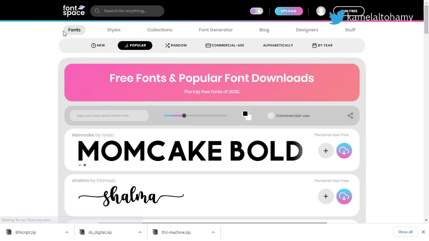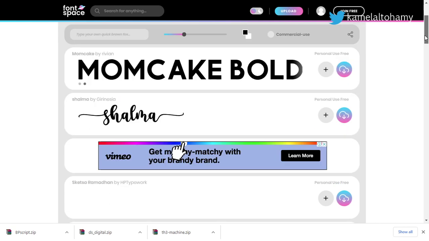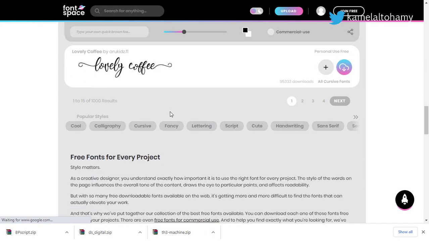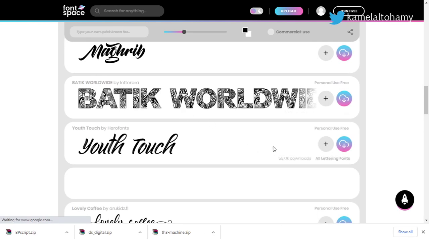And the next one is Font Space. This is also one of the websites that you can use, and you can download from here.